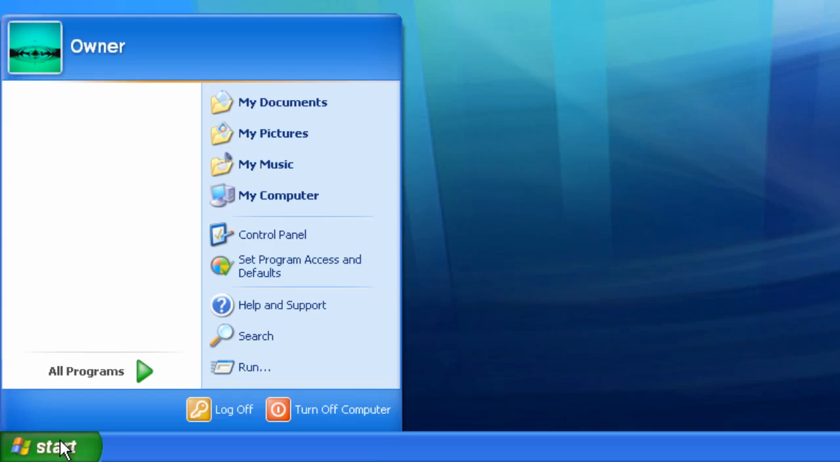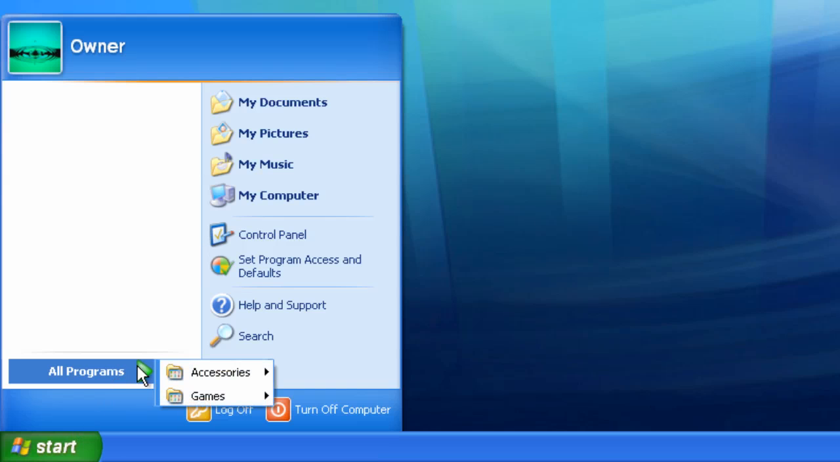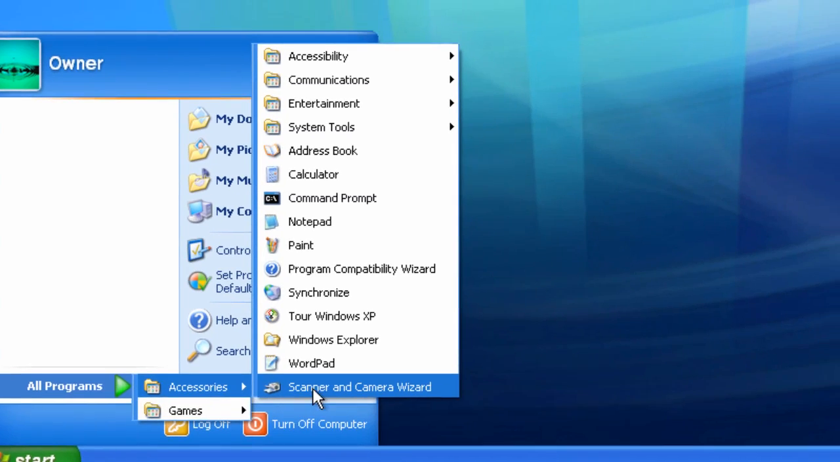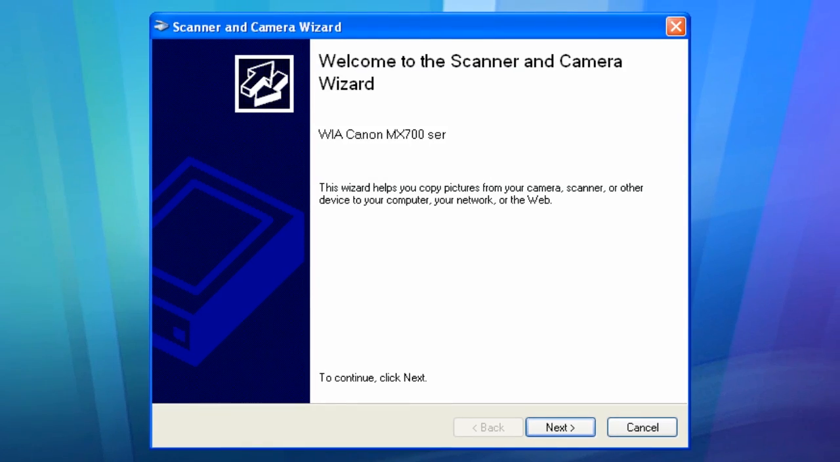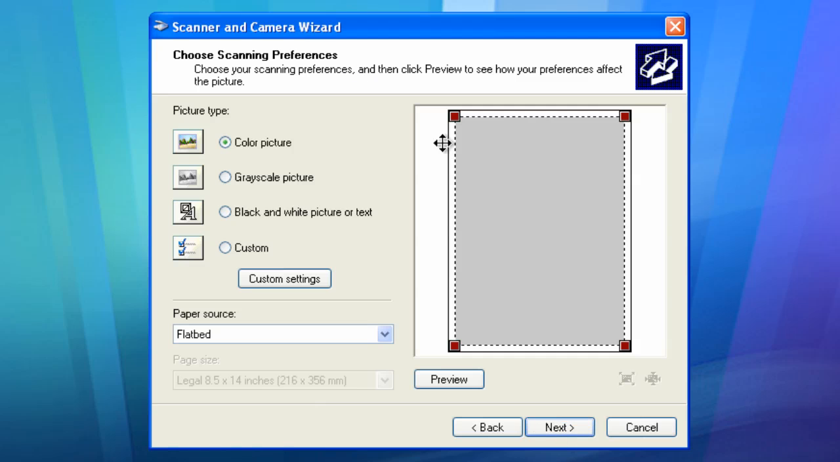Begin by clicking Start, go to Programs, Accessories, Scanner and Camera Wizard. You'll be greeted by this welcome screen. Just click Next to get past that. On this screen we're going to choose our settings. We are going to click Custom and click the Custom Settings button.